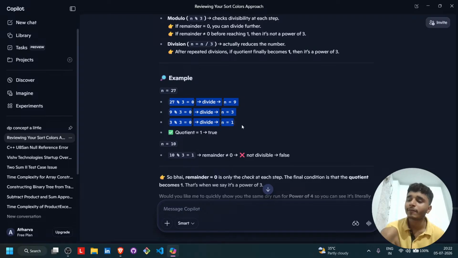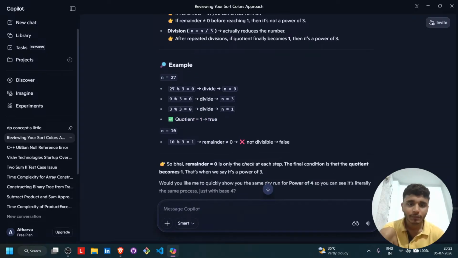Okay. N becomes 1, like it will become 0 and it will be 1, as he was checking for the question, but remainder 0 is the only check at each step. Okay. Because we have to check for the quotient, like what will be the final quotient. If the final quotient is equal to 1, then we say that it's a power of 3.